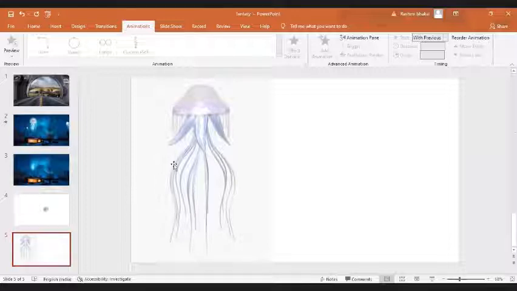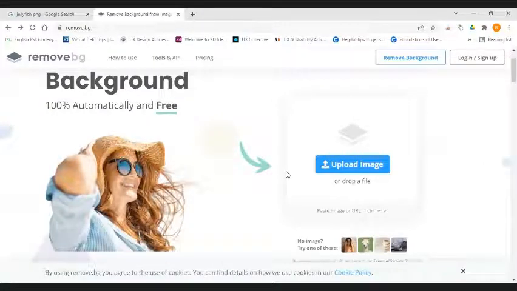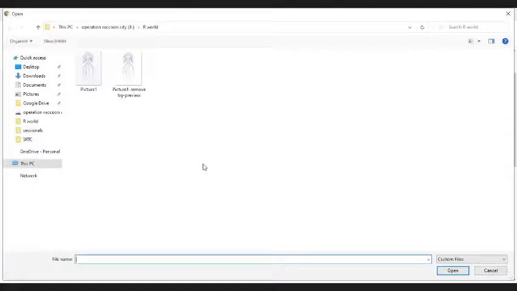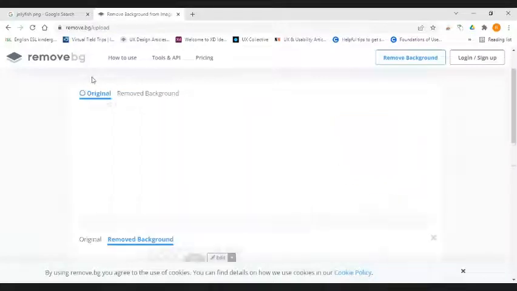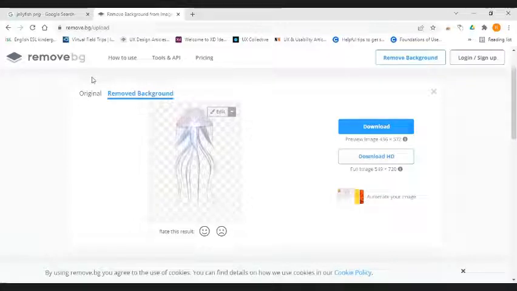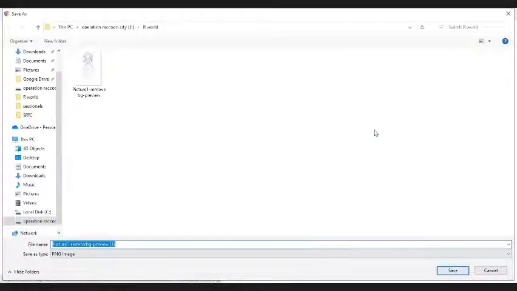Today I am going to teach you another way by which we can remove the background from any image. So let's begin. Here I found the site remove.bg. It's very easy. There is one option known as upload image, so I'm going to click on it and upload this picture, the image of this jellyfish. As you can see, now I am going to download it, and then just press the enter key to save it.